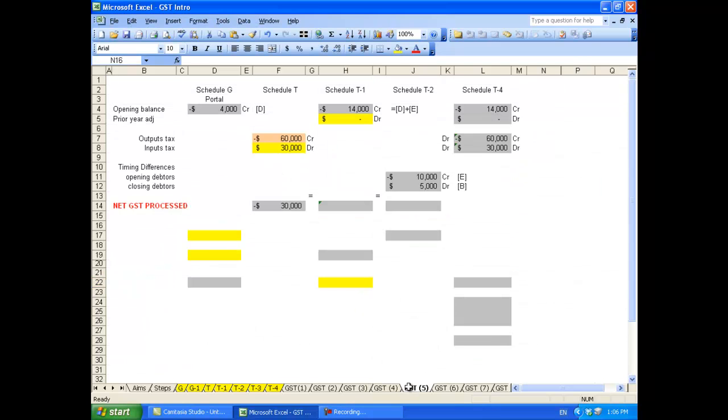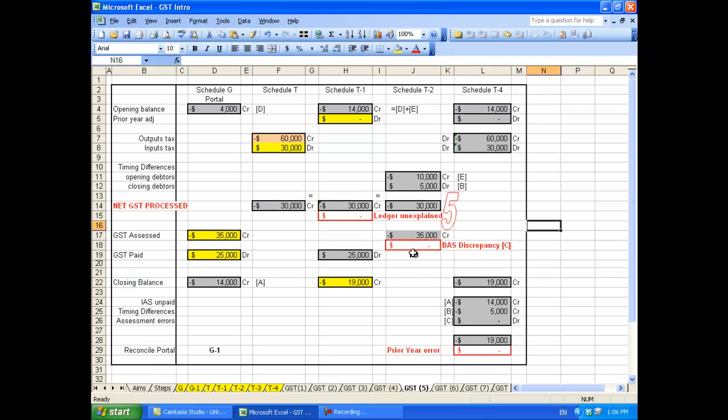The next schedule, Schedule T2, or the 5th step, did not require any input from you. It automatically had worked out the timing differences from previous schedules, and the GST processed per the ledger is known, and that is compared to the GST assessed on Schedule G. Any discrepancy there would require explanation.